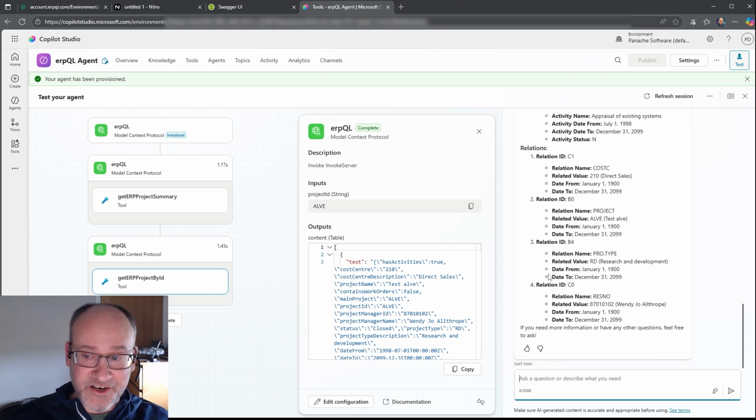We've created our erpQL environment, we've tested that we could actually run queries against it, and then we've created a Microsoft Copilot agent which talks to our live Unit4 ERP data, all under 5 minutes.